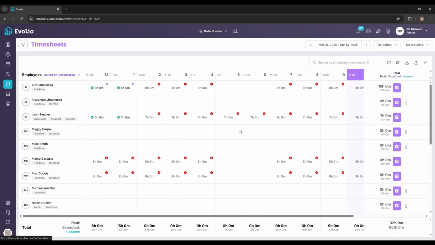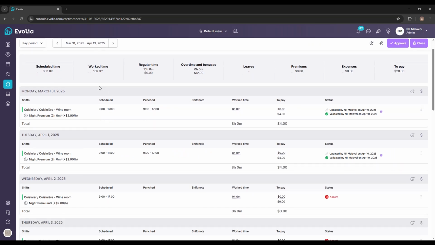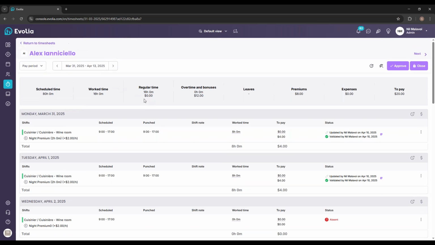The other way to do so would be to go directly into an employee's timesheet. Let's say I take Alex here and I go in his timesheet. I can click on this purple button right here. I can then go into the employee's timesheet and I can see the amount of time that was scheduled, the amount of time that was worked, the regular time, if there was any overtime, if there was any premium, and the total amount to pay. So I can see all of this information in the employee's timesheet.